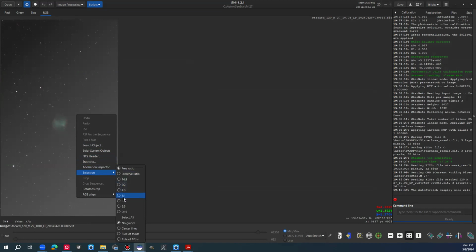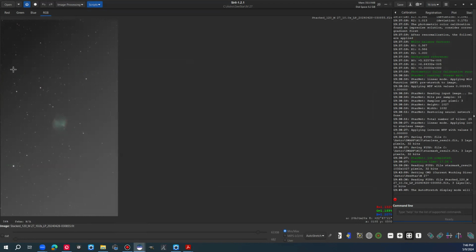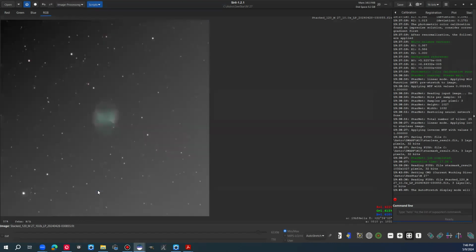I'm going to go to selection. I'm going to do 1-to-1 to make this easier. And I'm going to center it up on M27. Right click, and I'm going to do a crop. Okay, so it looks a little bit grainier. But already it's looking pretty good in the auto stretch.